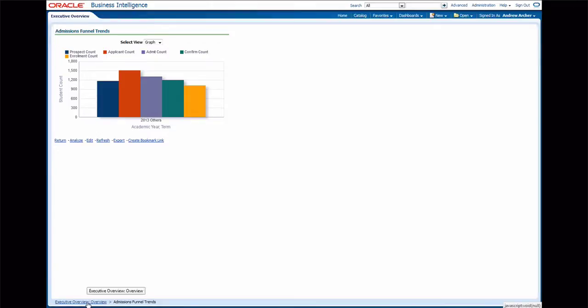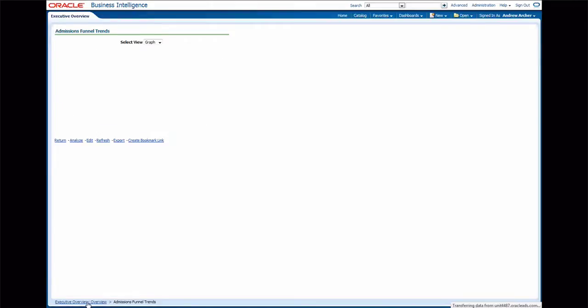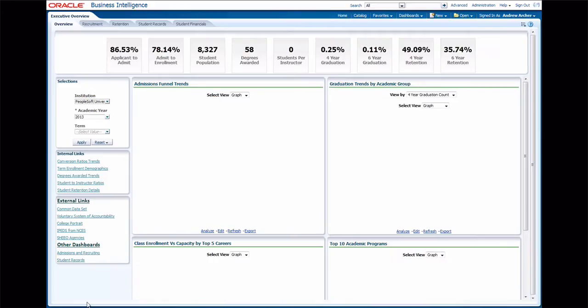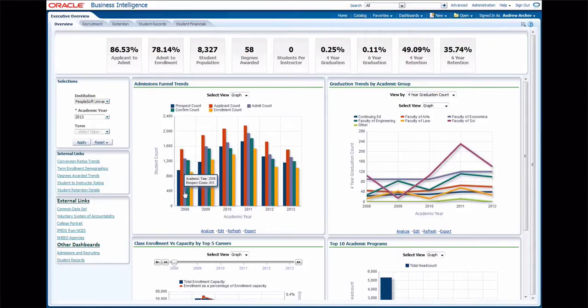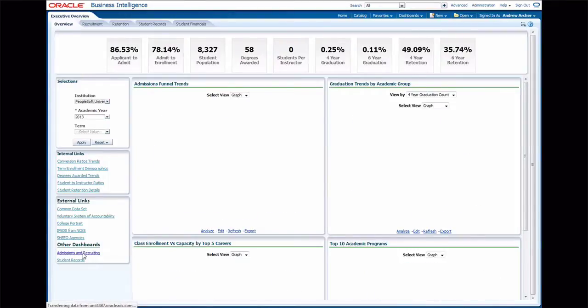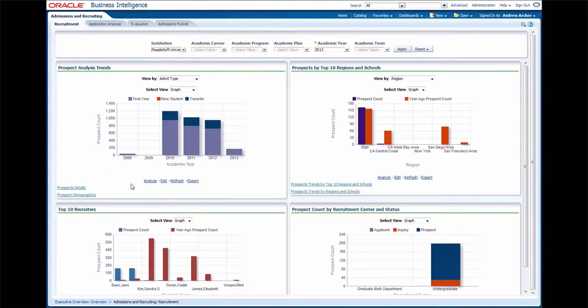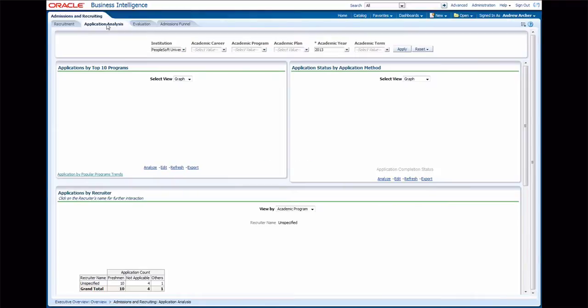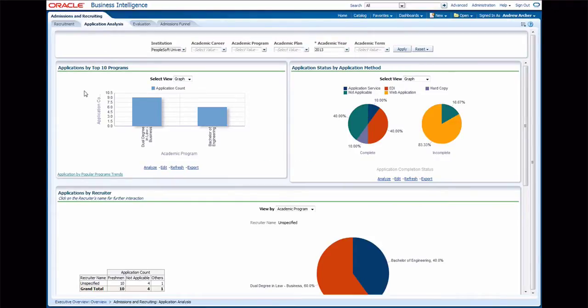And you can use the breadcrumb navigation to go back to where you have started and come back to the overview page. So if you want to dig in further into the admissions area, you have the option of clicking on the admissions and recruiting dashboard. And as an executive with access to the entire content, you can go ahead and navigate to the admissions and recruiting dashboard. The number of applications is what is causing you concern. And you can go to the application analysis tab, which is specific to this particular area, and get some data points on how the applications have performed.